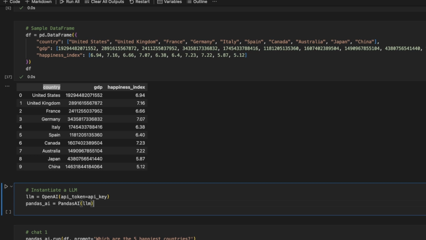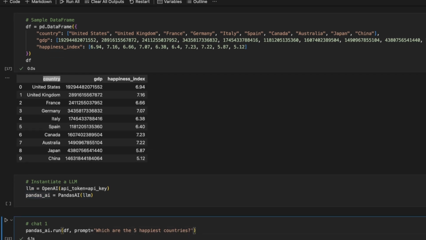To start using this feature, we first need to instantiate the LLM. So here we pass our API key to the OpenAI wrapper in an object called llm. And then we pass the llm to the PandasAI wrapper. Now let's talk with the data frame.